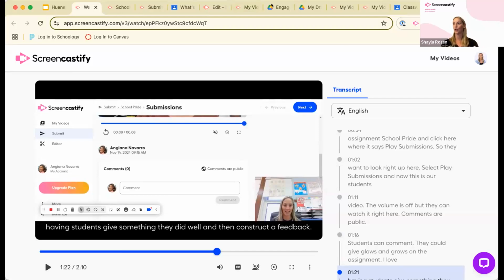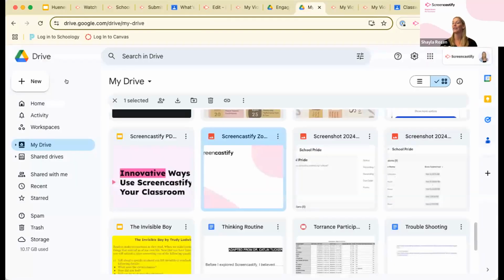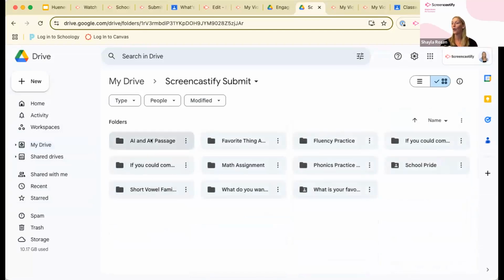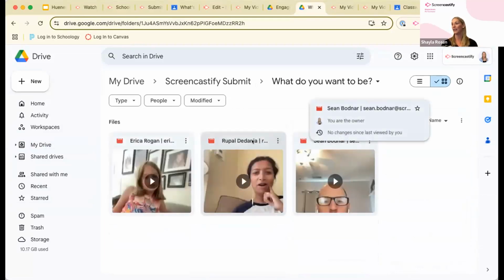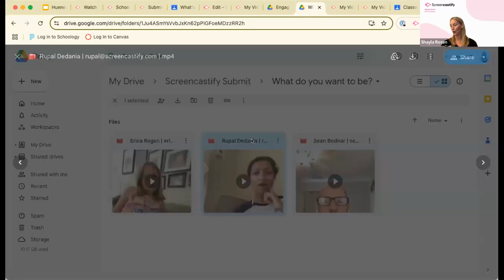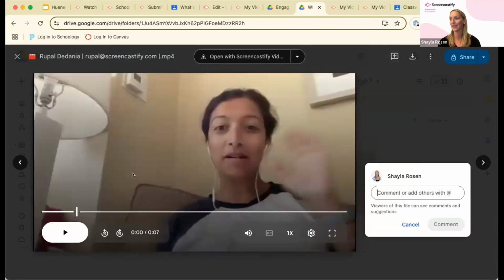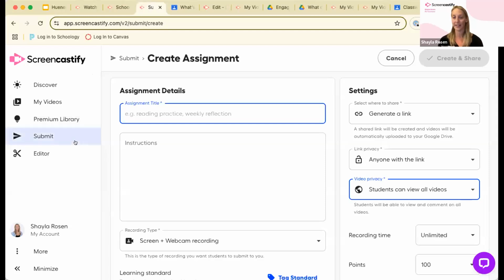Another place you could find your assignments is if you don't send it directly to Google. Now we're in the wrong spot here. If you don't send it directly to Google Classroom, you have a Screencastify Submit folder right here, and you can find all your assignments. And students could also have a link to that Google Drive folder right here. So here's one with some videos. I can also comment in Google Drive if I wanted to by clicking this plus and adding a comment. So a lot you can do with Submit.